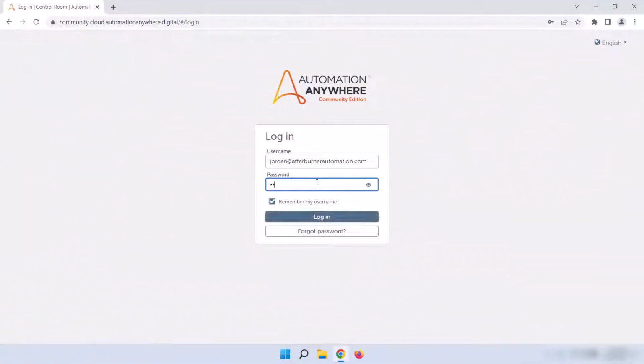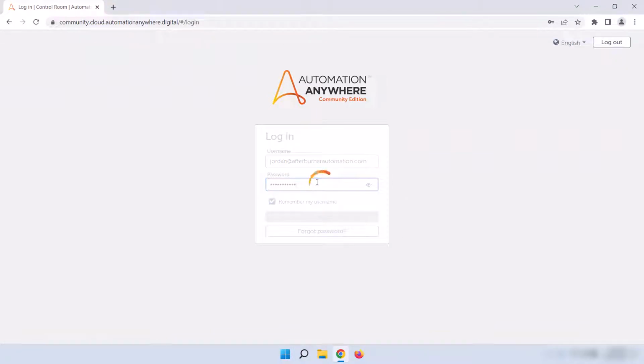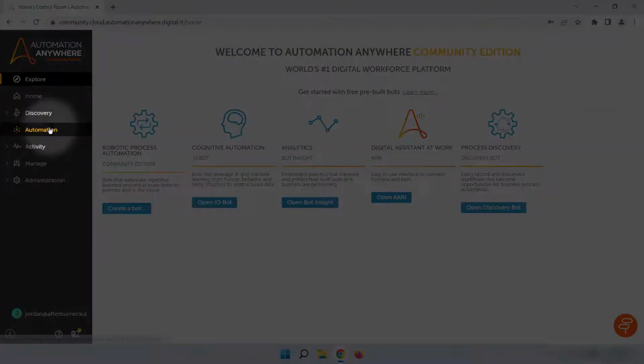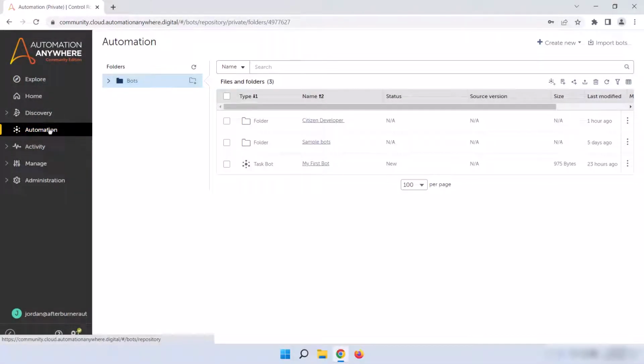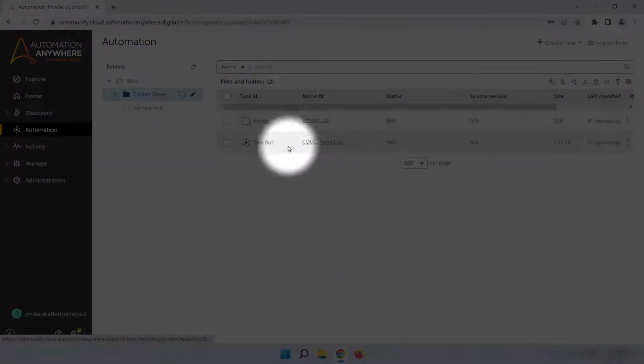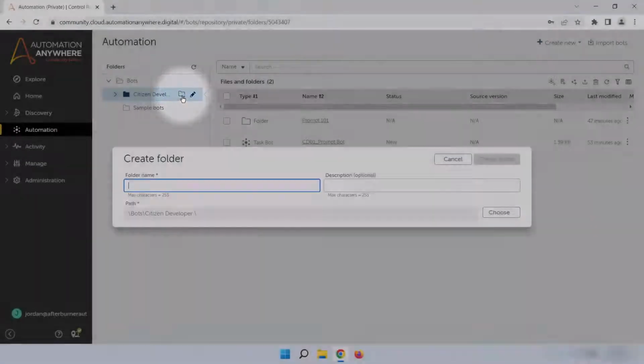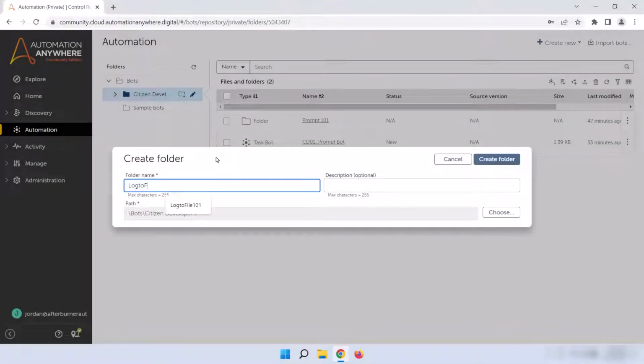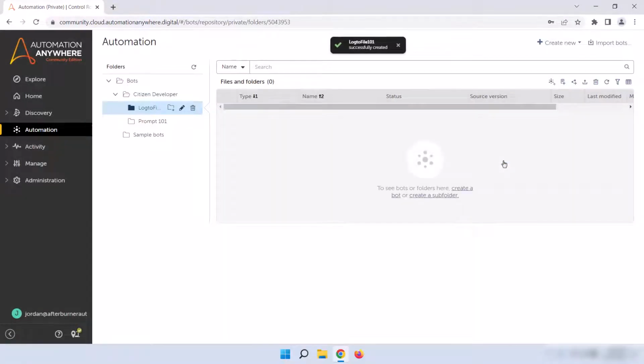If you haven't already, go ahead and log into the control room and then navigate to the automation section on the left sidebar. Now that we're in the automation section of the control room, let's navigate to our Citizen Developer folder that we've been using and create a new subfolder called Log to File 101. As a reminder, to create a new folder, you just need to highlight the Citizen Developer folder, click the Create Subfolder icon to the right, and enter the details of the new folder. Once you've created the Log to File 101 folder, we're ready to get our hands on with the new package.